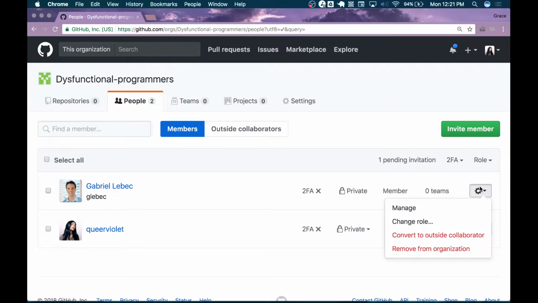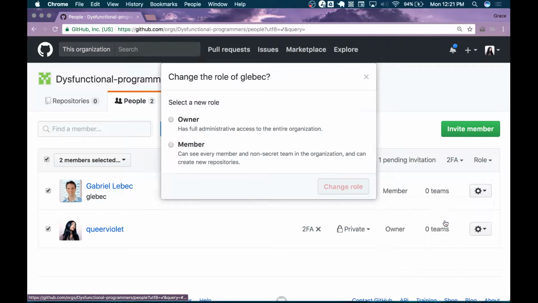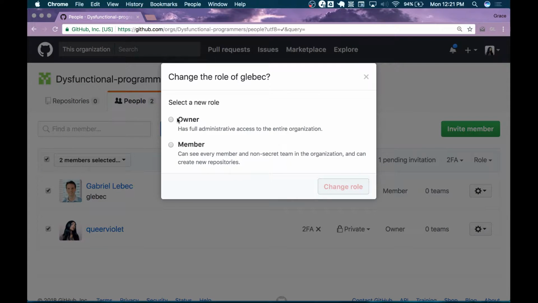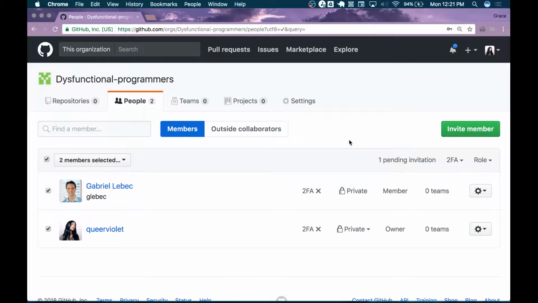I see. Ashi, if you do select all, then it turns into 2 members selected. If you click on that, does it allow you to do things? No, it doesn't. You don't want to do that. Okay, we'll just do this one by one. We'll do it the broken, slow, sad way. Confirm this password. Do you know it? No, nobody knows it.